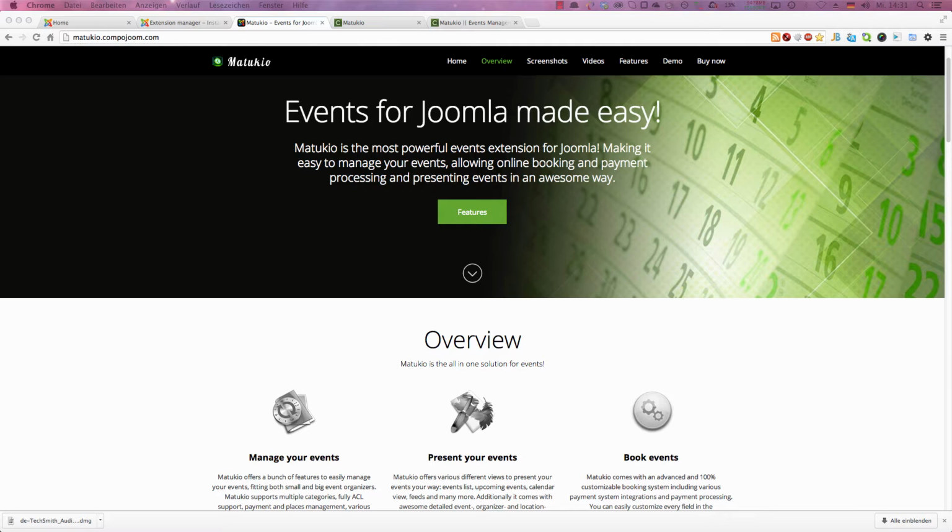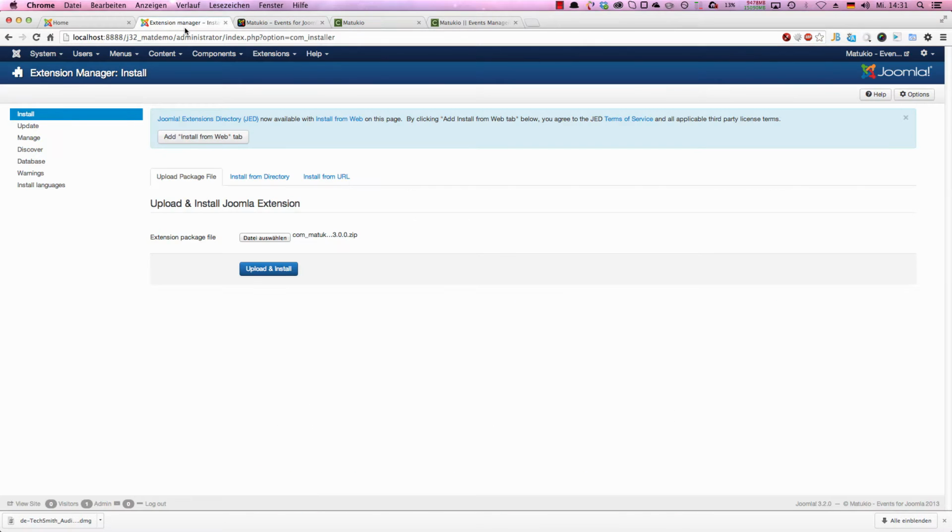Let's start by installing the extension, which as always comes with a prepared all-in-one package, bringing not only the extension but also all available models and plugins for Matukio 2. For this presentation I am using a Joomla 3.2 installation, but of course Matukio also works with Joomla 2.5. So I selected the zip archive and just click upload and install.